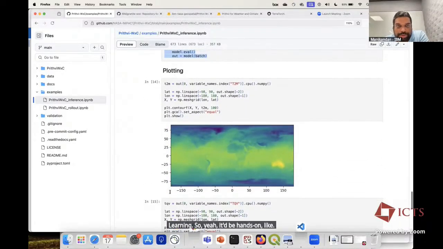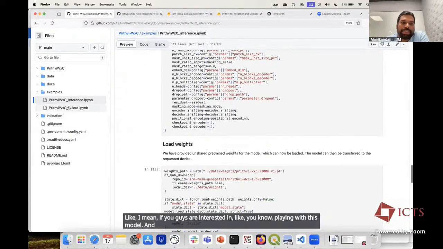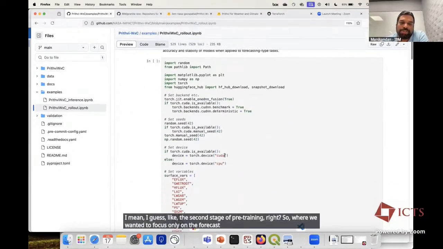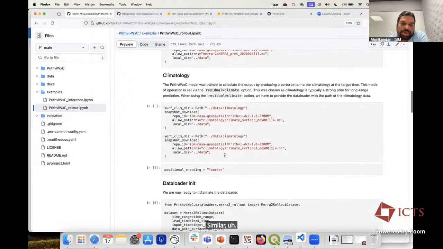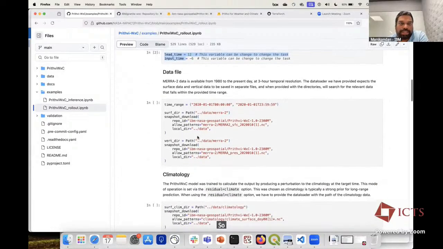If you are interested in playing with this model, we have other examples for rollout as well. This is for, I guess, the second stage of pre-training, where we wanted to focus only on the forecasting problem. It is a similar thing; the only difference is that we have to define what the input time is and what the lead time we want to forecast is. Here the input time is 6 and the lead time is 12 hours. These two examples are for zero shot learning.